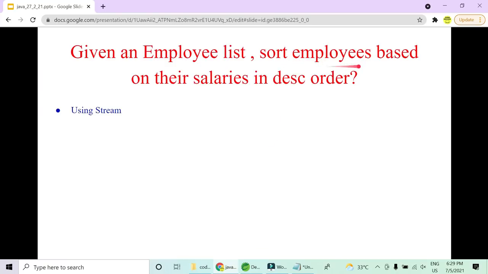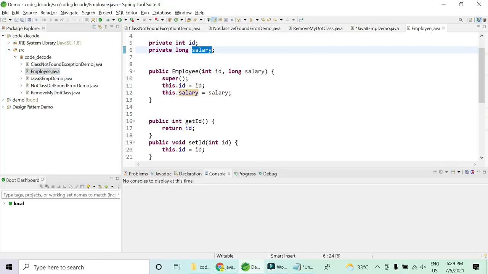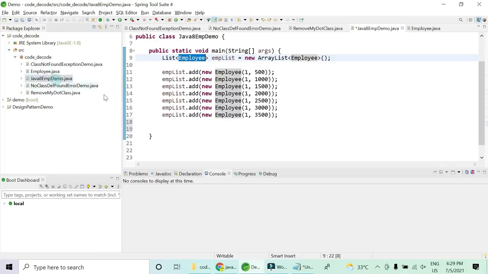Now I need to sort these based on their salaries. We have seen in Java 8 a way to sort using streams a simple list of integers, list of long. But how do you sort an employee list? This is basically a custom object. You need to sort not only on the basis of employee, but on the basis of one of the attributes of employee. So this is the difficult part.